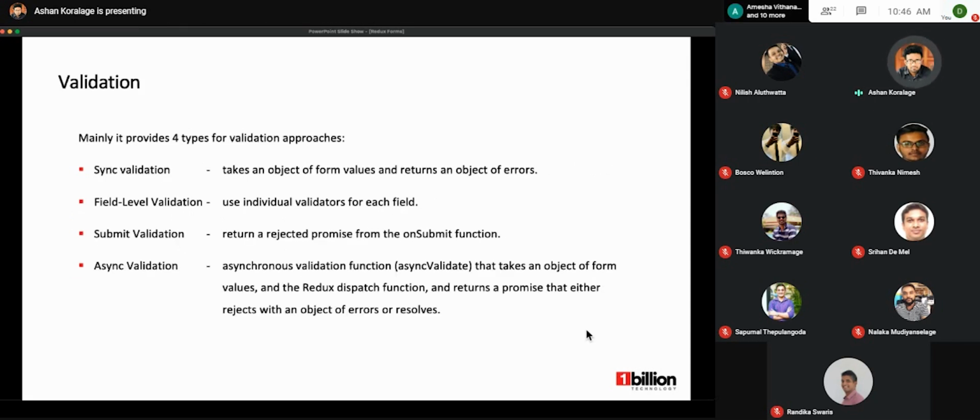As we discussed, Redux Form makes the validation process easier as well. Because without Redux Form, we need to handle each and every thing with validation. So mainly it provides four types of validation approaches: sync validation, field level validation, submit validation, and async validation. So what is sync validation? Sync validation takes an object of form values. That means it receives all the form values, checks the validity, and returns the object of errors.